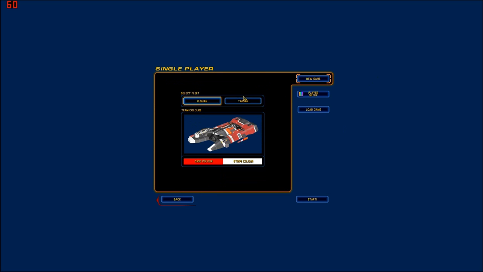There are two major choices that you can go with. There might be a Kushan or Titan design. I was always a Kushan and I always enjoyed it more, so we are going to go with that one. The base color will be red and the stripe color will be white. And now we can start.